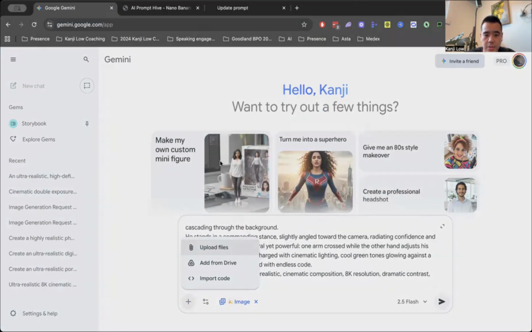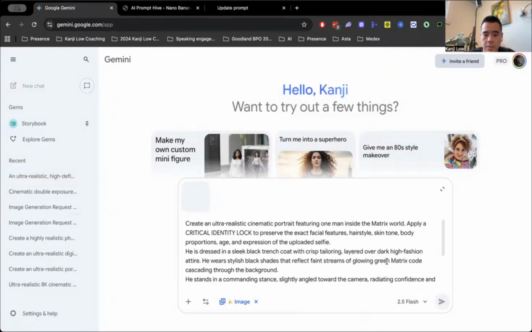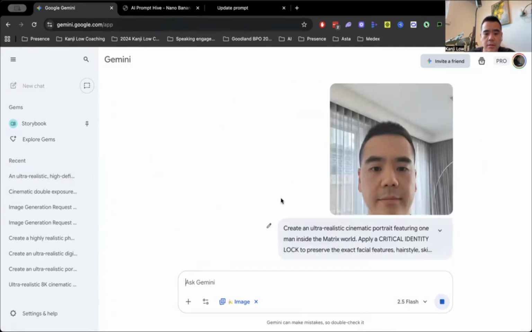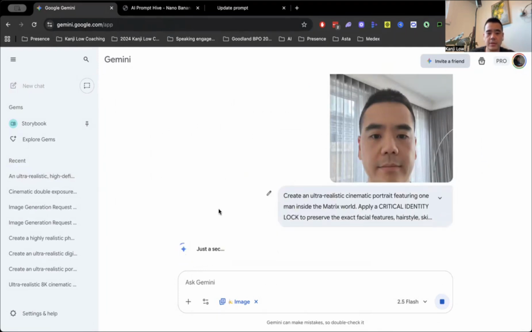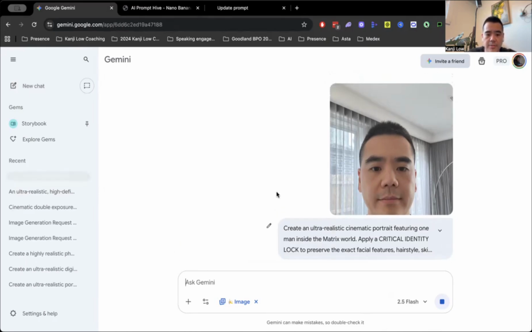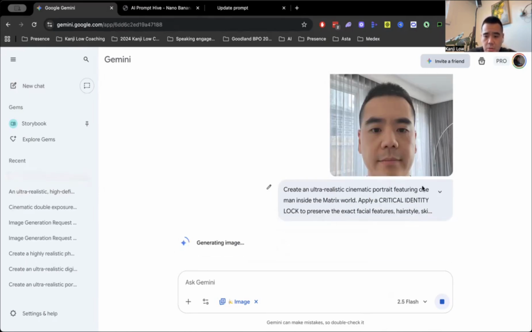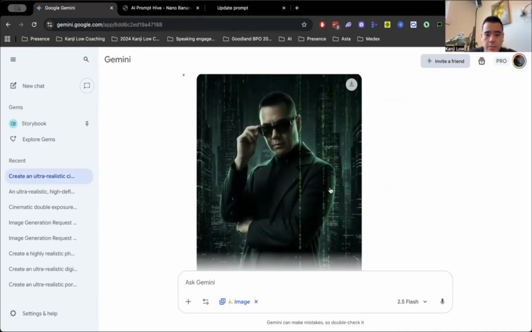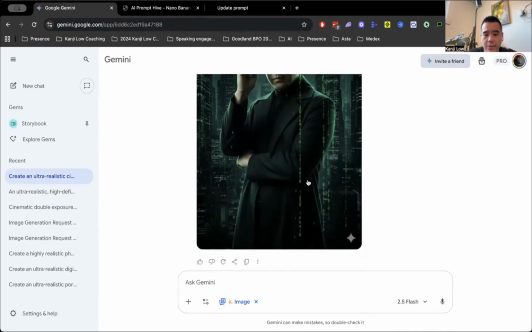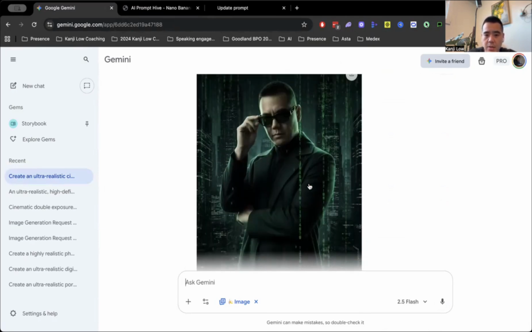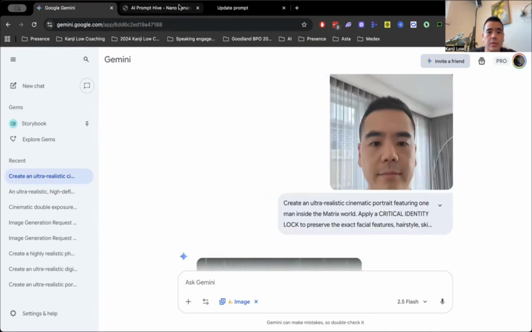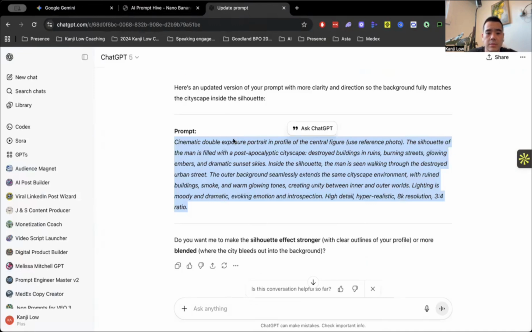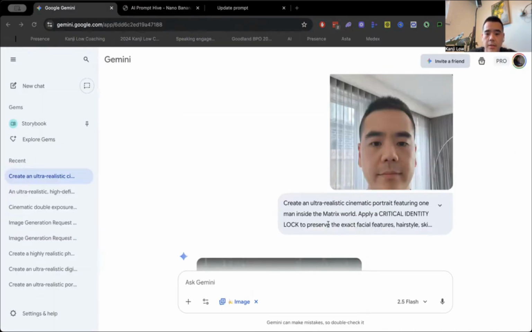If you like the movie The Matrix, I made this prompt. Again, we're using critical identity lock, same selfie. So you can see that I'm just using the same selfie or the same picture. You don't have to change it. As long as it's showing your face, it's all good. Okay, let that generate. Sweet. So it's actually very similar to the one I had previously. As you can see, it's got the detail there, which is quite cool. Awesome. And we'll just go back here. And this is the last one.